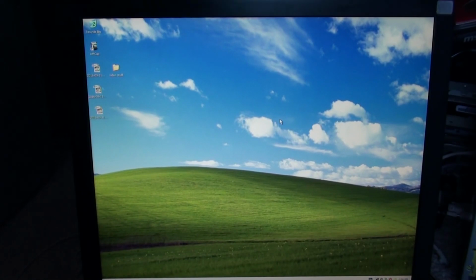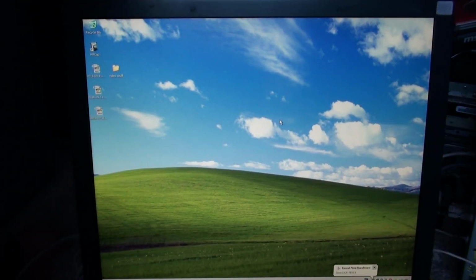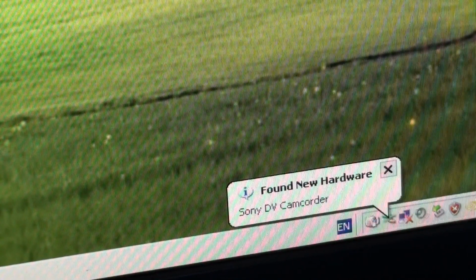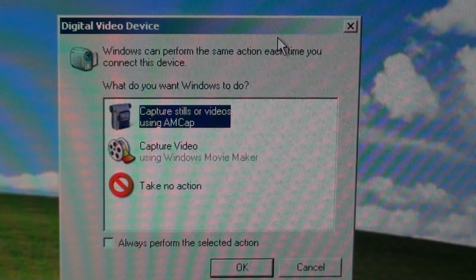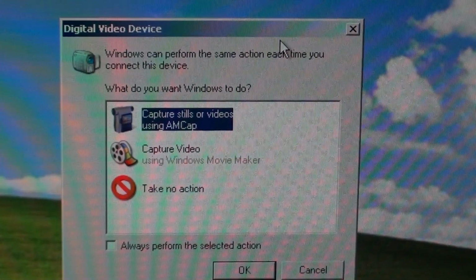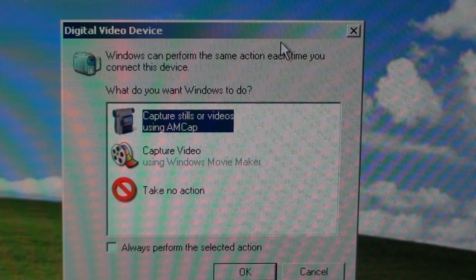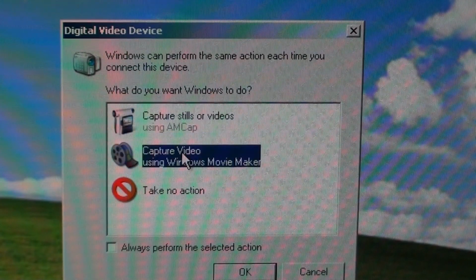So now I'm going to plug it in the back. And it should detect it. And it did. Sony DV camcorder. Oh my lord, look at this. So actually, I take everything back. Remember how it was so hard to do video stuff? Windows XP was already set up for this stuff just like Mac was back then. The only thing you needed was a proper FireWire card. And check this out. We can capture video.